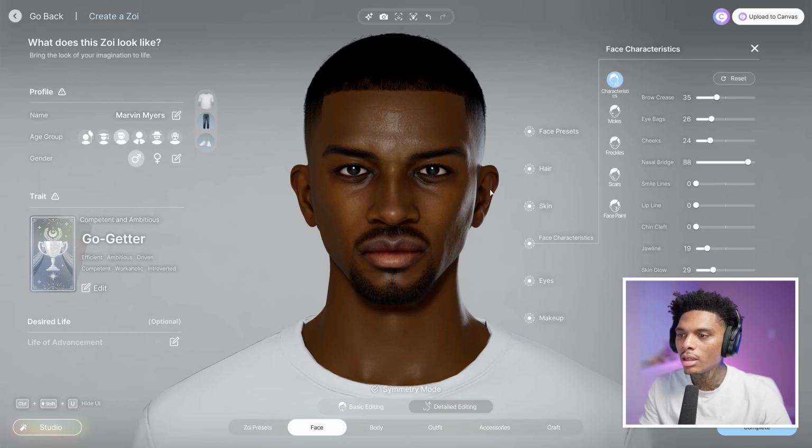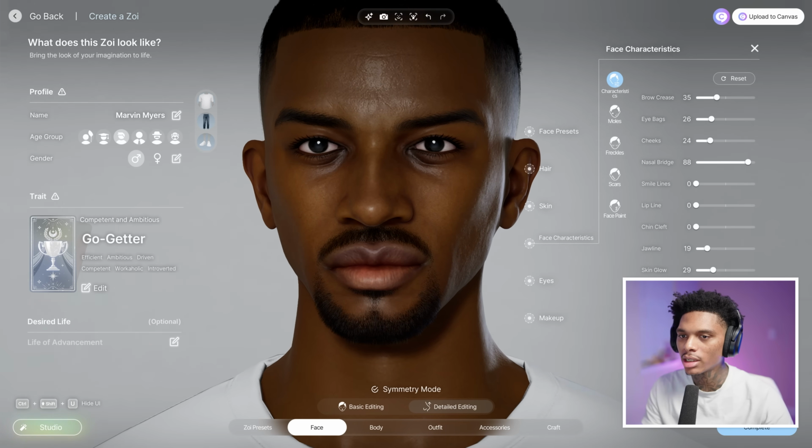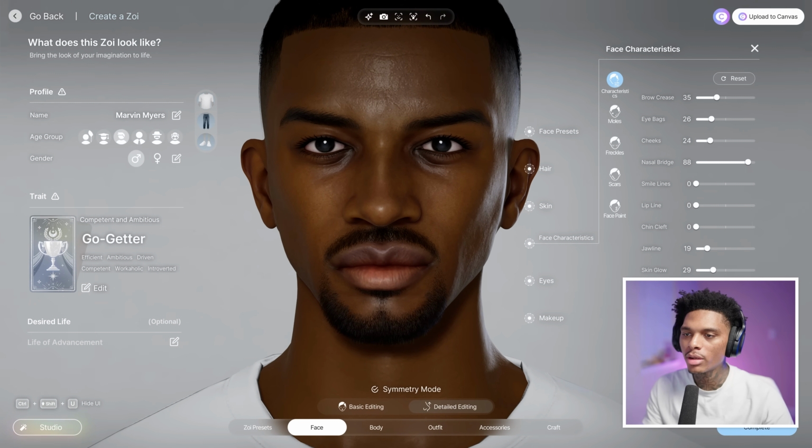Now we got done with the basic editing and the hair. Let's go over the facial characteristics. Now, this is the feature that gets your ZOI looking exactly how you want your ZOI to look. What this does is it adds a little bit more creativity when it comes to creating the accuracy of your ZOI. So a perfect example, if you want your ZOI to have more eye bags, you can add more eye bags as well.